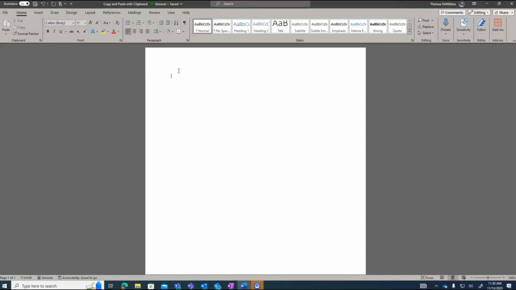I'm going to use an example of creating a Word document all about Nassau BOCES. Once I've titled my Word document, I now need to do some research and be able to copy and paste multiple items into this Word document. Instead of copying and pasting one item at a time, I'm going to show you how to use the clipboard to pull in all of the necessary information.